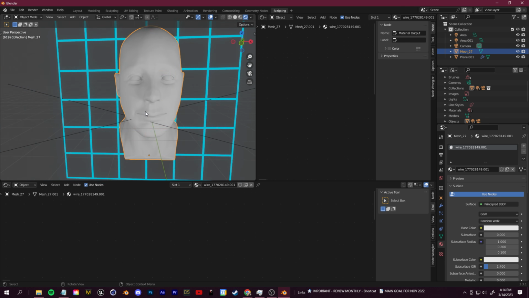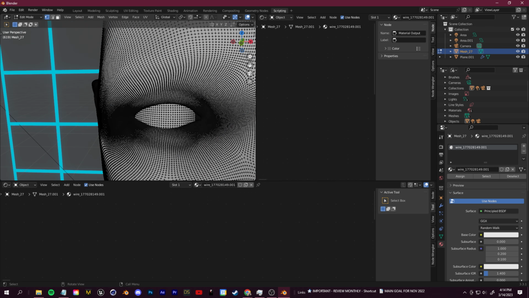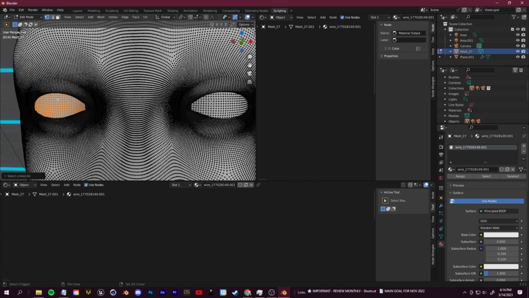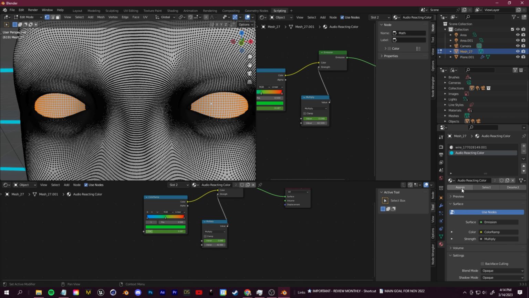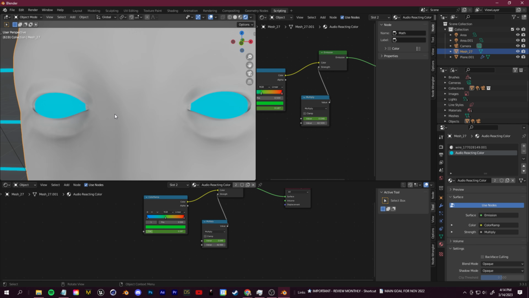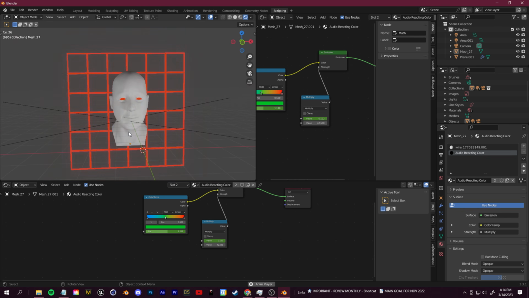So if you want the eyes to match up here, tab in edit mode, and I'll just select the eyes. So Control L, shift click, Control L, go to materials here. We'll create a new material and we'll just drop down, select audio reacting color, assign. There you go. You guys don't have to sync it up with the audio again. Ready just like that.